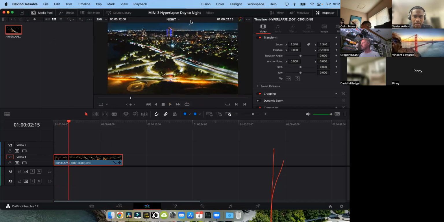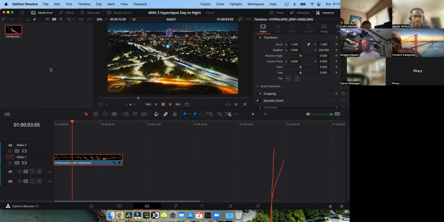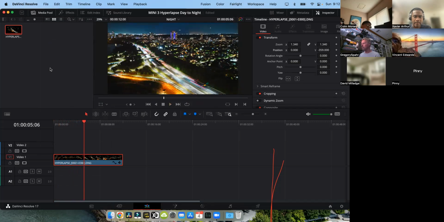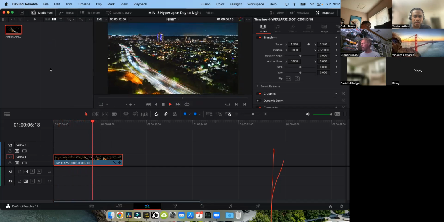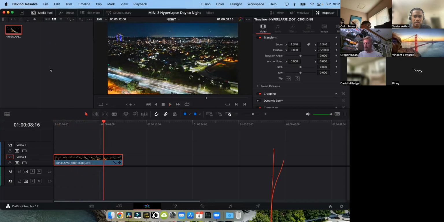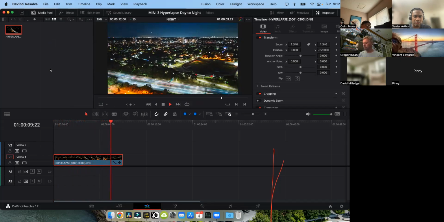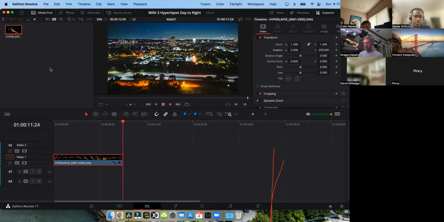There you go. Nothing clipping out of the top. Looks good. Mine is still rendering apparently. Looks good.